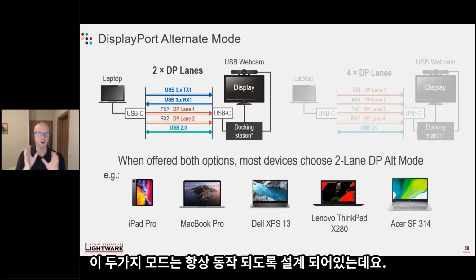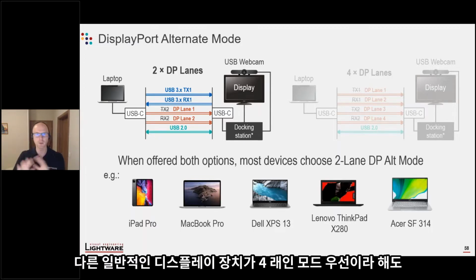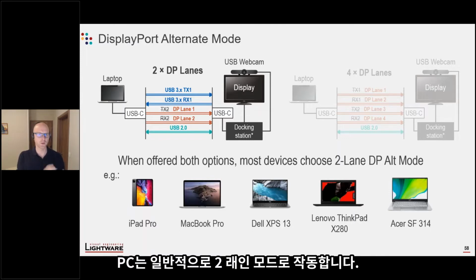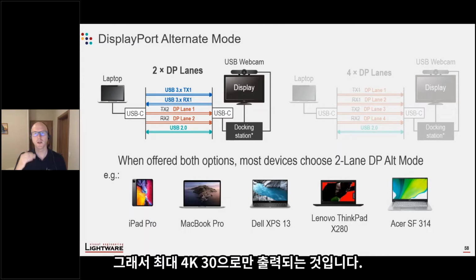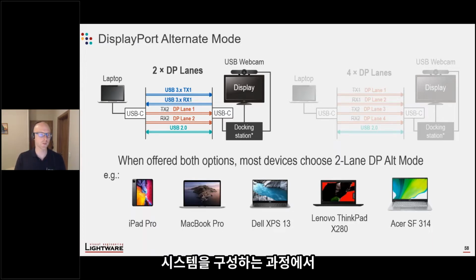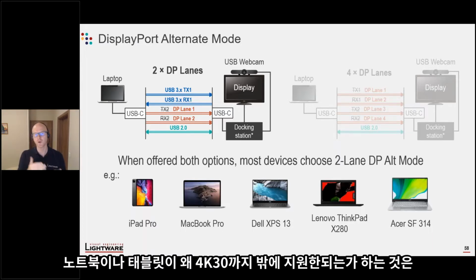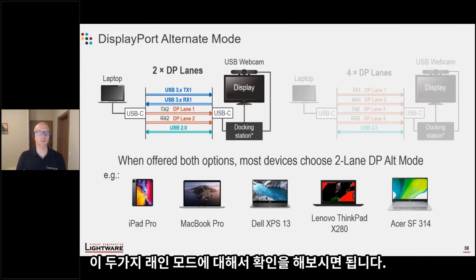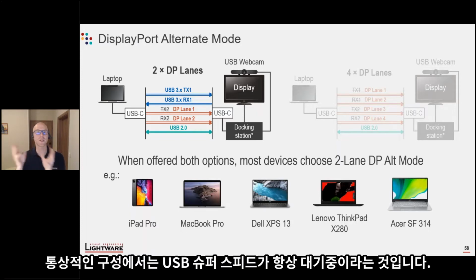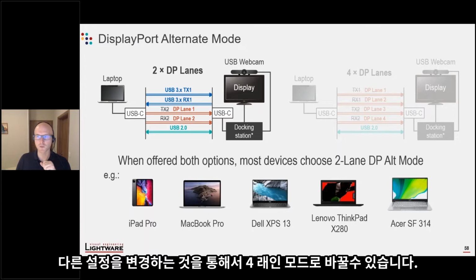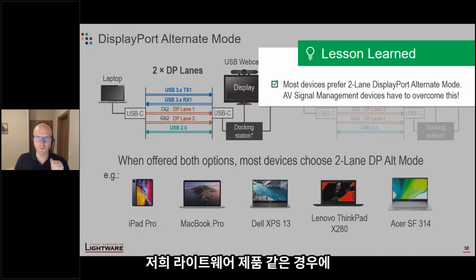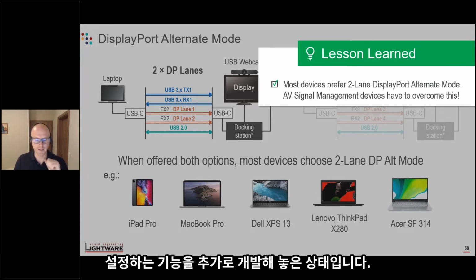If both of these modes are offered to the source and every other device would support 4-lane mode, computers will usually use 2-lane mode, and then they limit themselves to 4K 30. So if you're doing troubleshooting and you're wondering why the laptop or the tablet doesn't allow anything higher than 4K 30, then think about this slide and the information I just told you. It's because they want to reserve the option of using super speed, and you have to trick them into using 4-lane mode. So a smart AV signal management device has to have some means of overriding this policy of the laptop.